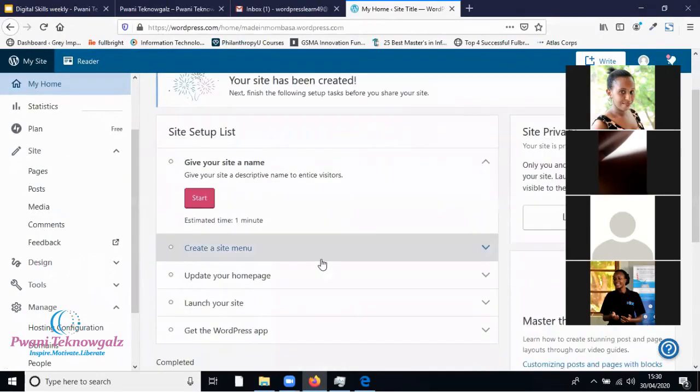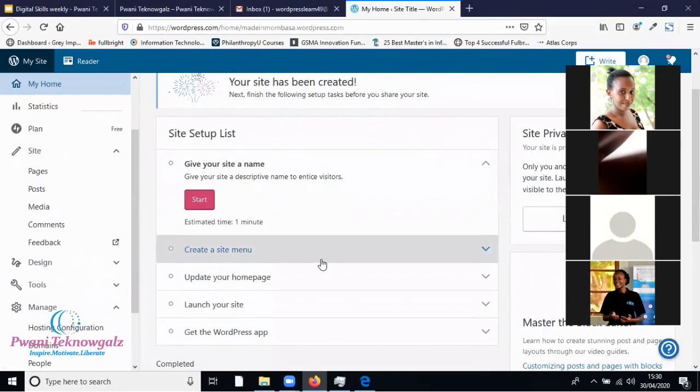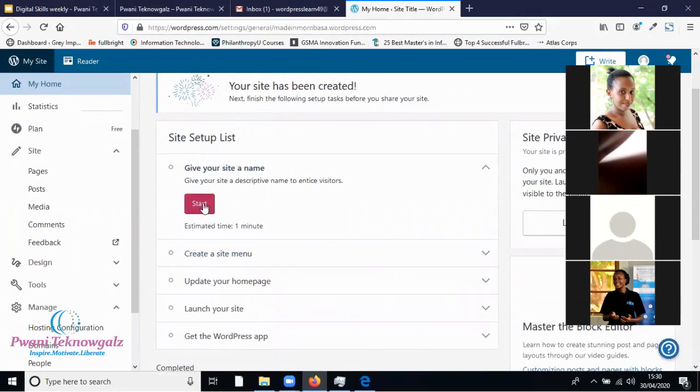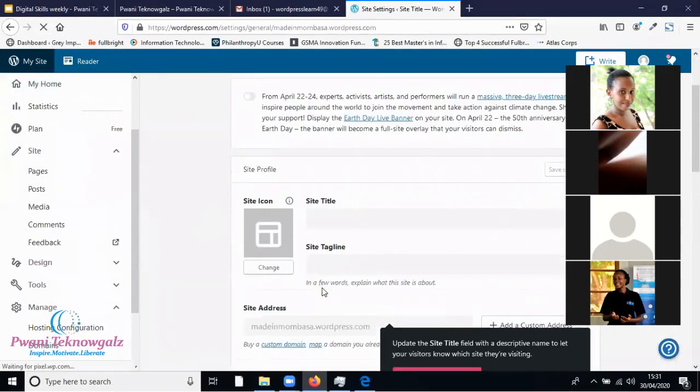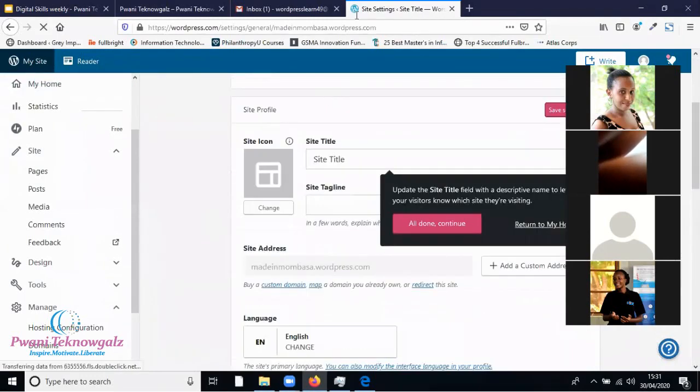Or the shortest way you can always change that is here at the center. It's written, give your site a name. When you click start, you'll be able to see this screen here. You see here there is the WordPress icon. This is called the site icon. You can always replace it with your logo.